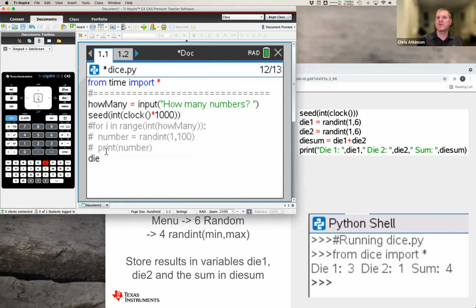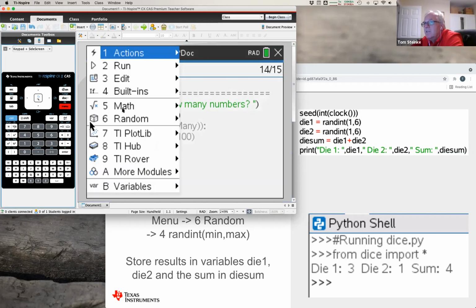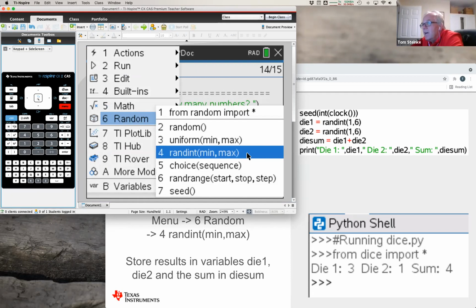So I want die 1, which is equal to randint 1, 6. I've got die 2, which is equal to randint between 1 and 6. And for those of you that, again, typing stuff is great if you know where things are. But if you want to know where the randint is, if you just show the menu, random, and then there's a random integer option there. So there's a randint where you can define a min and a max, which is a little different than the random number generator that we used before. Right.